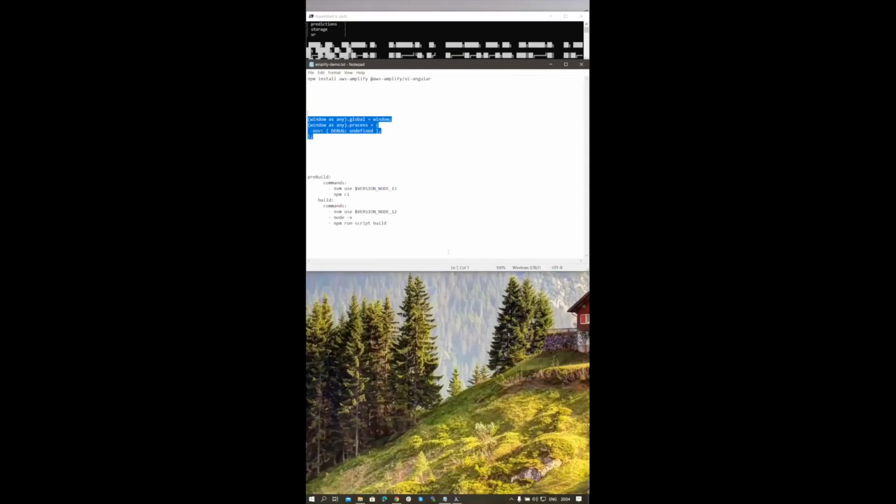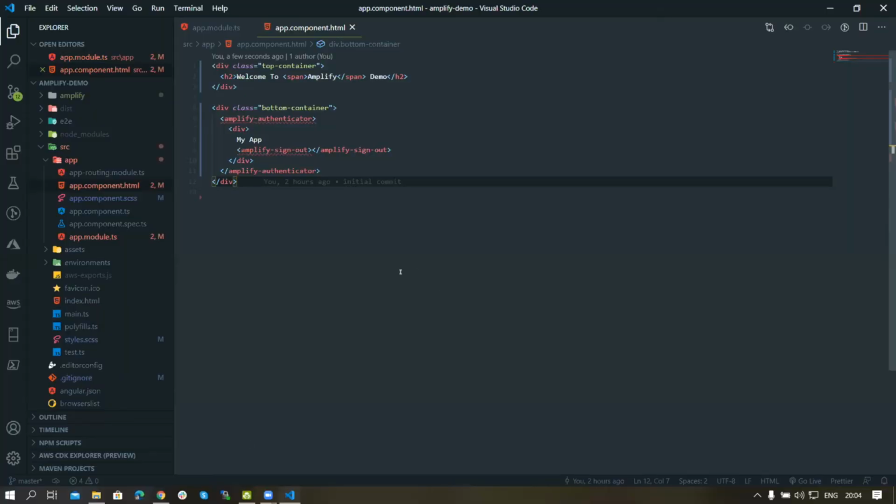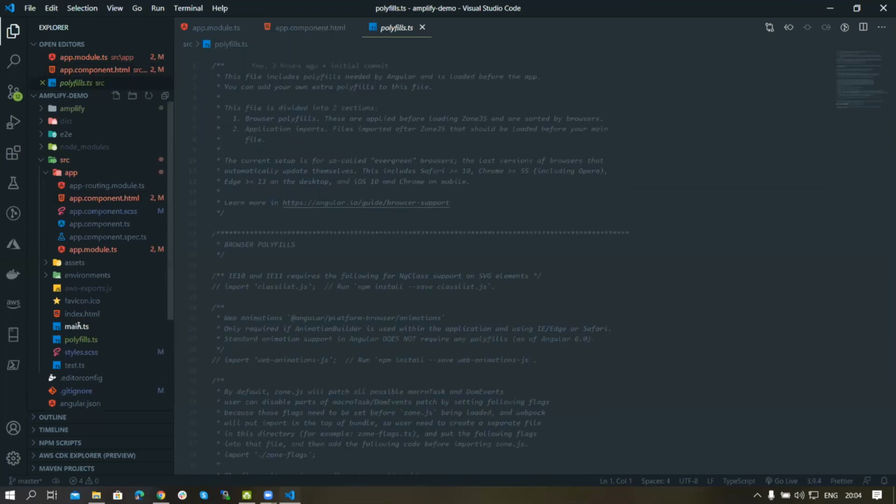So you just need to add the polyfill support for the global and the browser objects, because after Angular version 6, the Angular team has stopped giving the support for that comes with Angular.